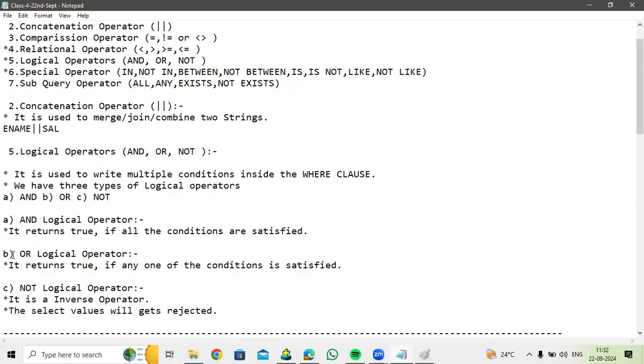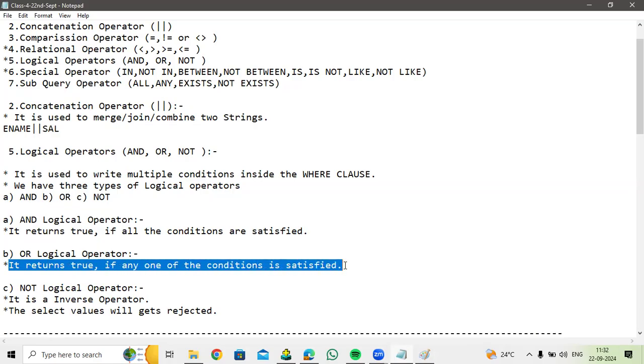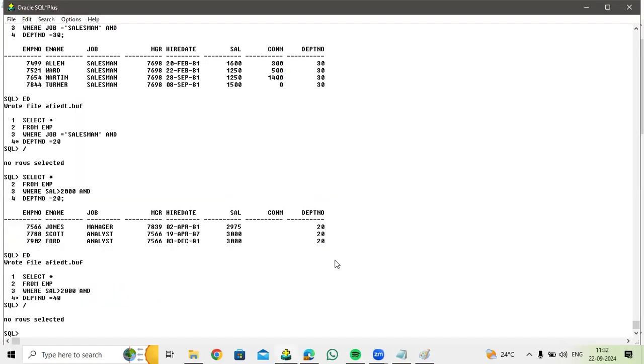So make the next subheading: OR logical operator. The OR logical operator returns true even if one of the conditions is satisfied. So write a query on this.